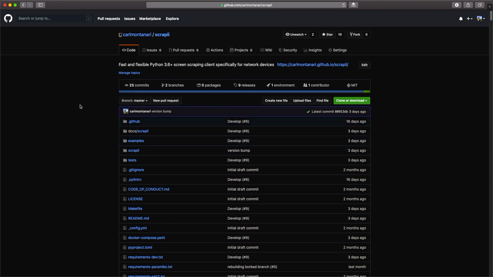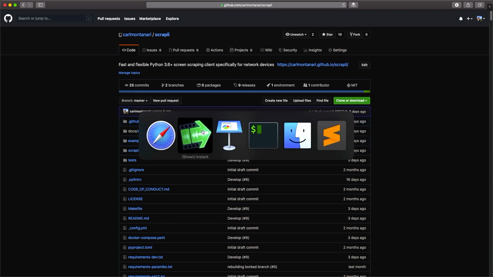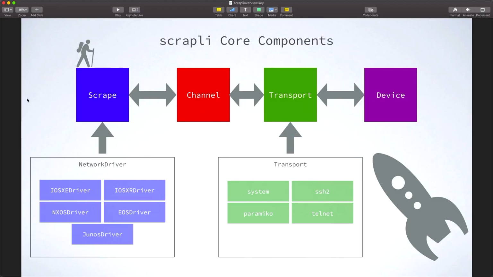So before I talk about Scrapli and demo it, I think it's worth looking at the most beautiful Keynote drawing in the whole wide world ever to talk about what the core components of Scrapli are, because I think if you have a little bit of information about how it's built, it'll make things make a lot more sense and be more intuitive. So Scrapli is basically built in three major components. Then obviously we've got our device hanging out here on the right. There's the driver, the channel, and the transport.